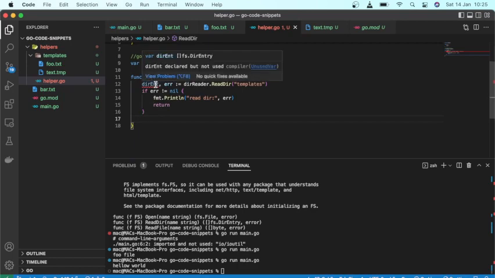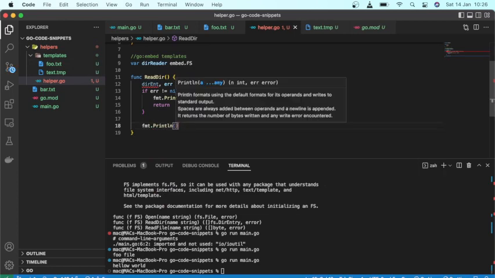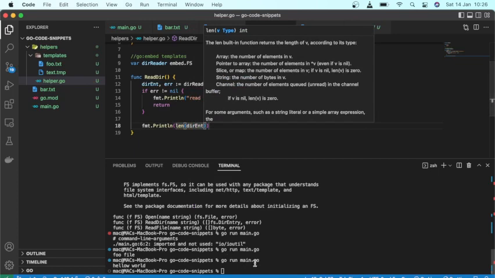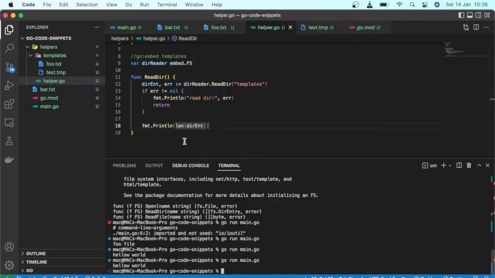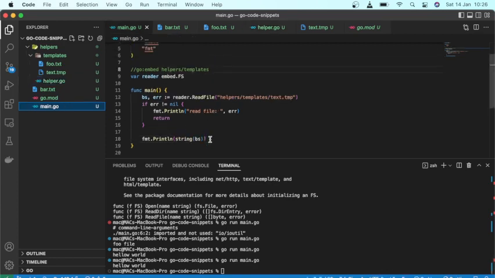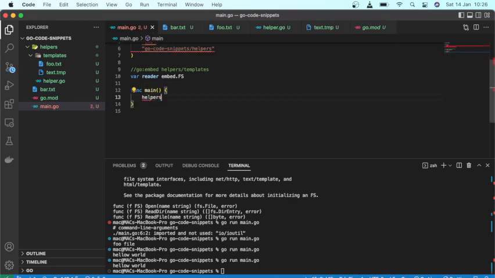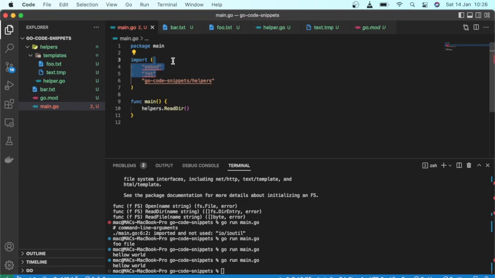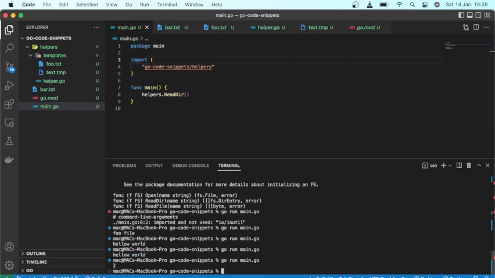Now this directory entry is basically a slice of DirEntry. What will be in this slice is just the files in this particular directory. Let me quickly print out the length of that entry, and we'll see what we get. Oh, I should call this in my package main. So I can just simply call helpers dot ReadDir. I don't need all this here. I also don't need this. So I get two because the number of files in this directory is just two files. That's basically it.